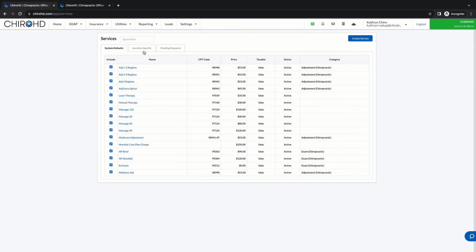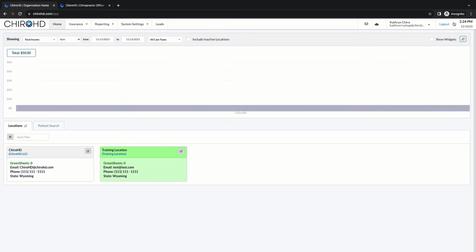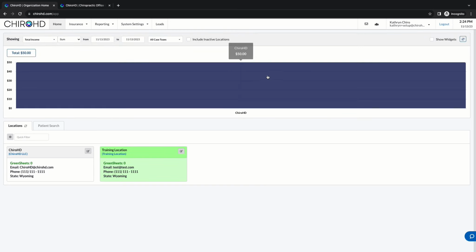So if you are in the location, you will have system defaults, location specific, and pending requests here. If you see this, danger, Will Robinson, get out of there. Click on the ChiroHD button, or this will actually have the name of your location on it. So click on that button to get back to the system dashboard, and this is where you will complete the rest of this.